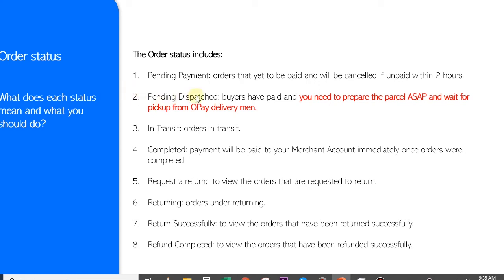The status will change to pending dispatch when the buyers have paid, and the merchant is expected to prepare the parcel as soon as possible and wait for a pickup from OPay delivery men. So whenever you have a pending dispatch, that means the buyers have paid and you're expected to prepare the parcel. Then the third order status is in transit. These are orders that have been delivered to the OPay delivery man and they are being moved to the buyer.